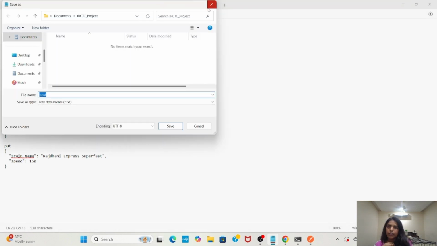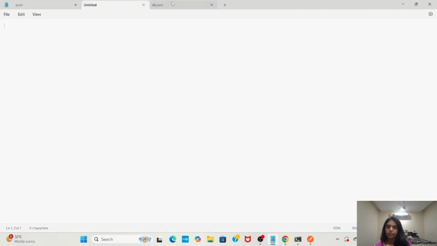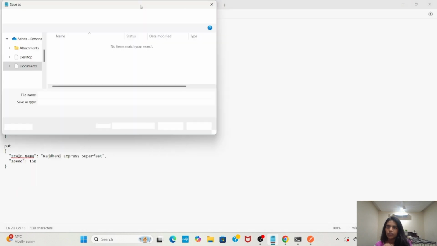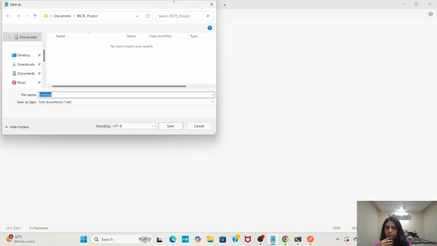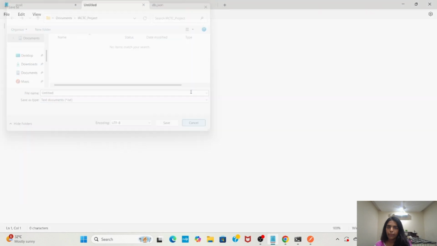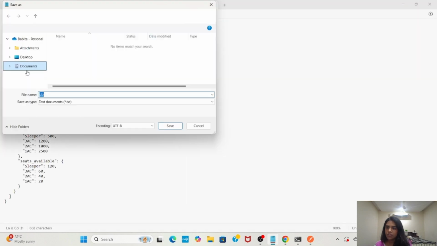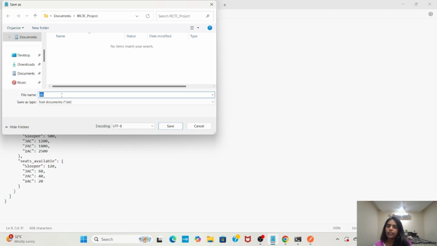We need to click on File, Save As, and then here we need to write db.json, and here we need to click on All Files. First of all, we need to copy this path and we need to save it.